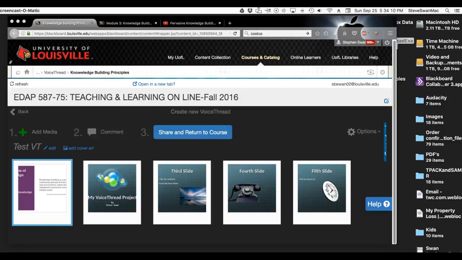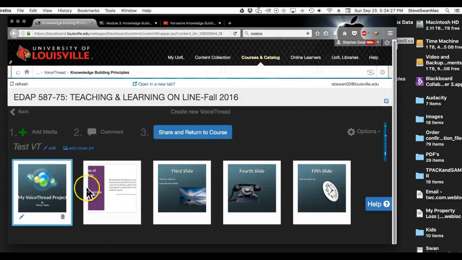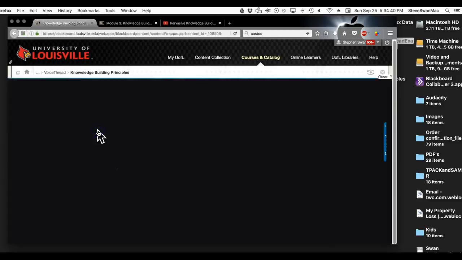Now, let's look at one of the things. The assignment says to create this little VoiceThread about a knowledge building principle. So I want to move my slides around so they're all in the right order. So I'm going to move my first slide. Then the next slide is a little video about the principle, and these other slides support the other parts of the assignment. Let's show you how you do a comment. So we'll start with the first slide. We will click on comment.